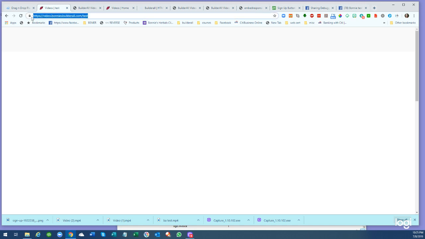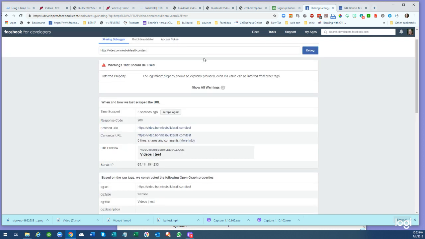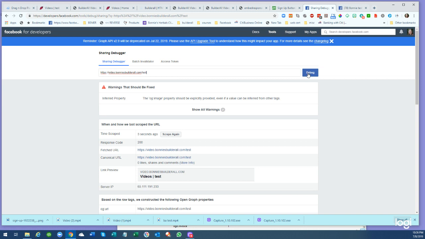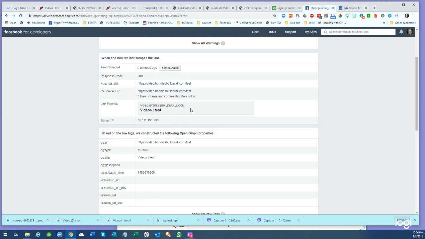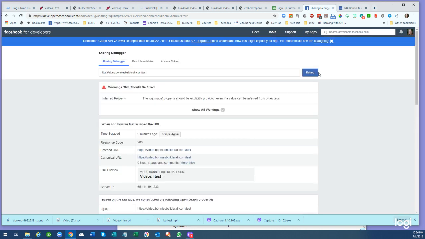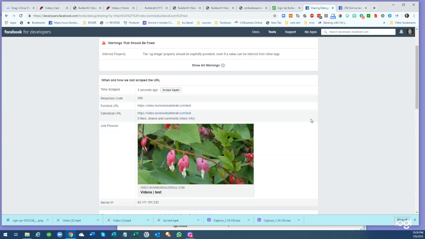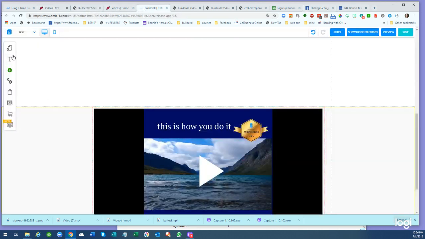But look what will happen if I now go into my Facebook debugger and put this information in here and click debug. It's going to have video.bonniesbuilderall.com and videos test. I'm going to scrape it again because I'm looking for that image to come through. So here's my image, but what are we missing? We're missing this. So let's go back into my test page.